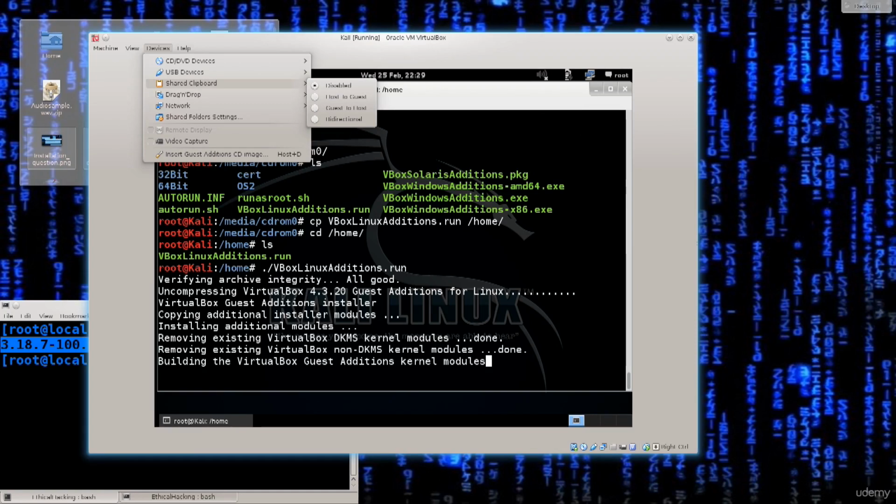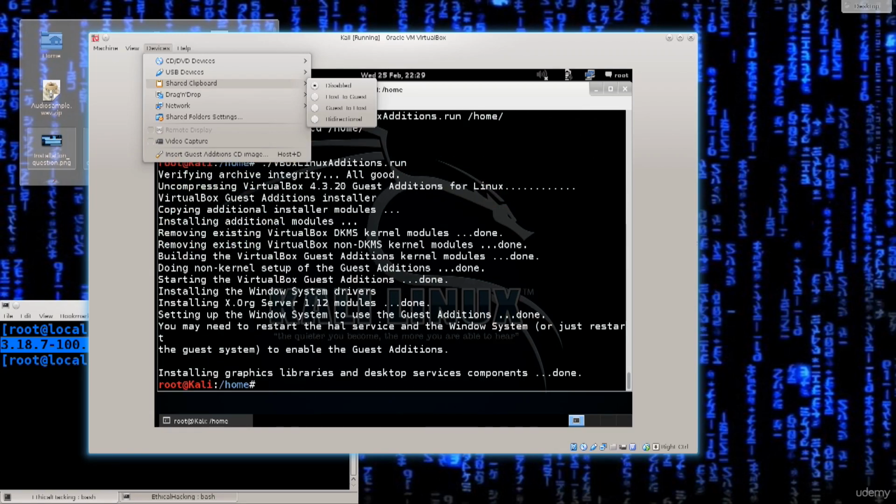You just pull a file from somewhere and then pull it onto your virtual machine, or vice versa. But I don't like to enable drag and drop. What I do like to do is enable shared clipboard host to guest.